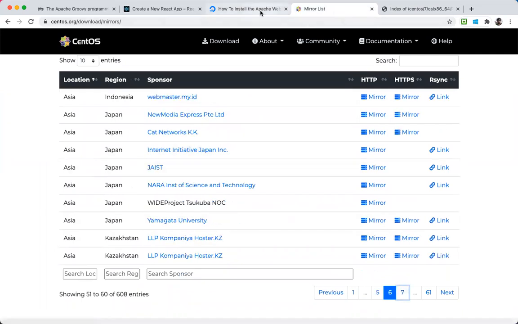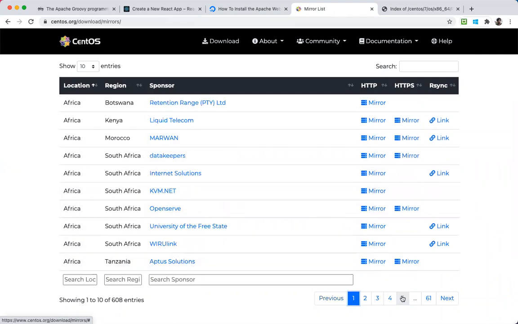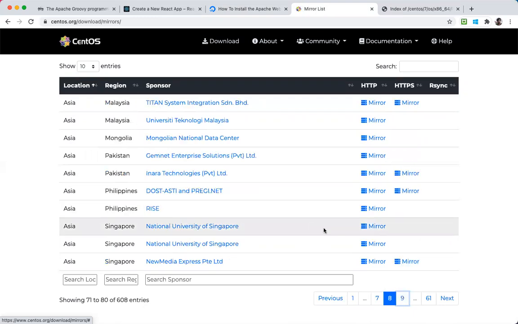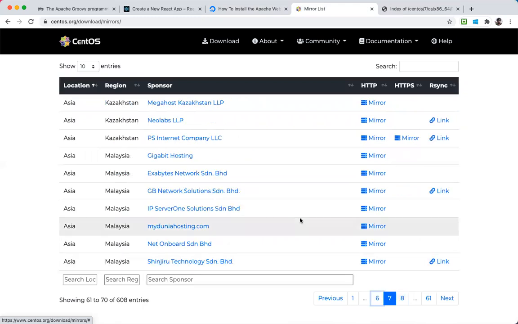So by default, when you install CentOS, in /etc/yum.repos.d, in that directory there will be a file. In that file, we have so many mirror lists, right? From all of these, there will be a default mirror list, which may be in the US or UK, I don't know where exactly. That will be the default mirror list. That mirror list HTTP URL will be configured in /etc/yum.repos.d.